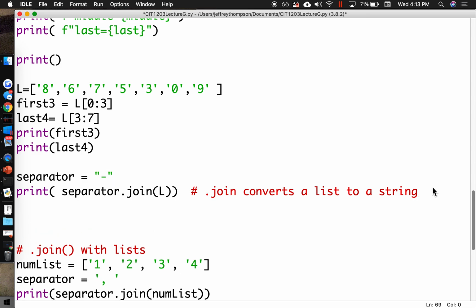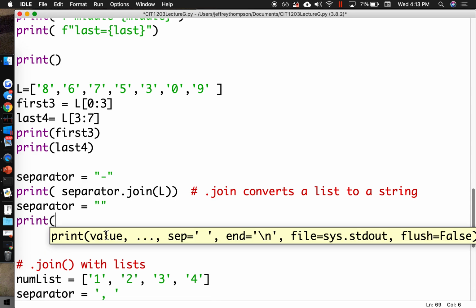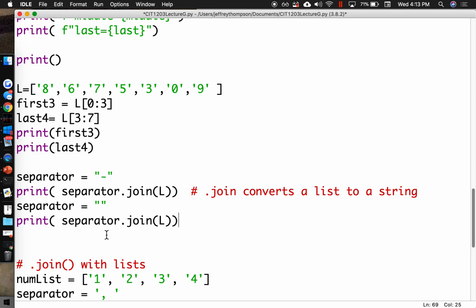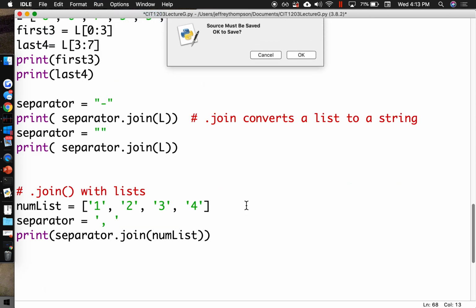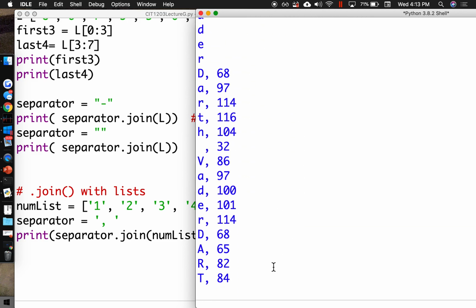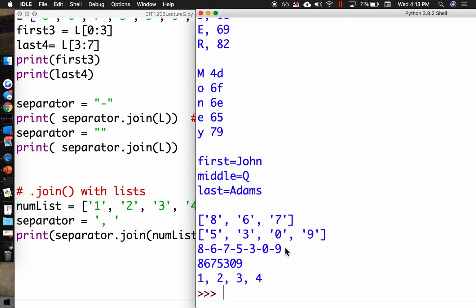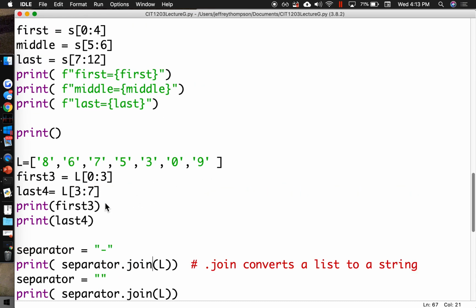Let's do the same thing. Normally, I don't stick this in a separate variable. Nothing wrong with doing that. Separator is equal to empty quotes, right? So if I do the same thing, print the separator dot join of the list, right? Then it's going to print it out with nothing between them. And I do want to copy and paste the results into comments. All right. So the results of that are 8, 6, and 7, which means that the results of this are going to be the 5309.